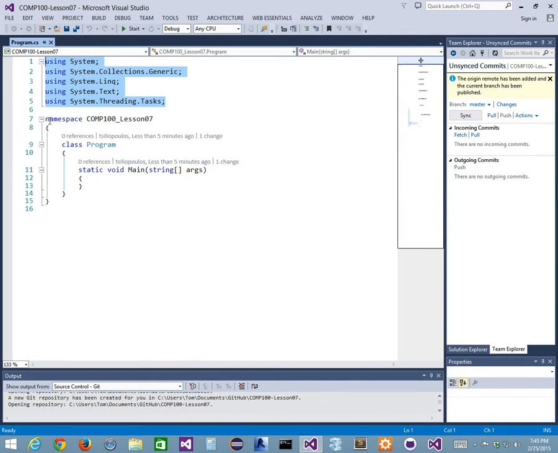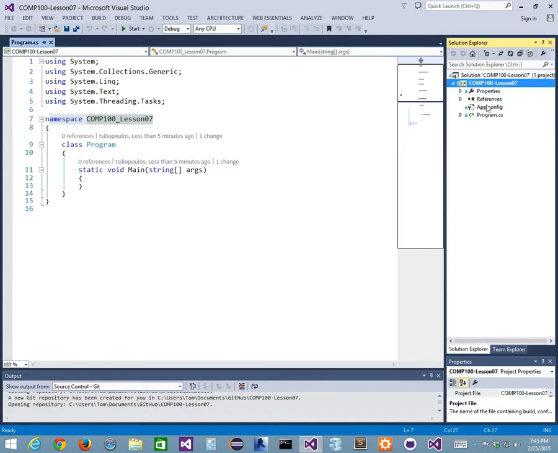And remember, namespace is almost like the main container, the folder that contains our program. If you notice, our namespace in this case is the same as the name of our project. My project is called COMP100 Lesson 7, and just by chance the namespace is also by default called COMP100 Lesson 7. That container is where we share all of our variables with other classes and objects inside the same container.